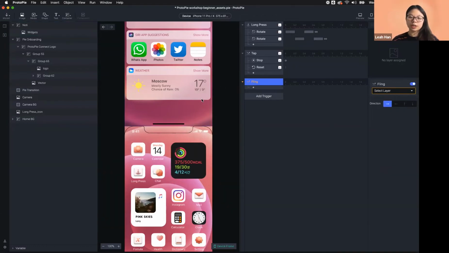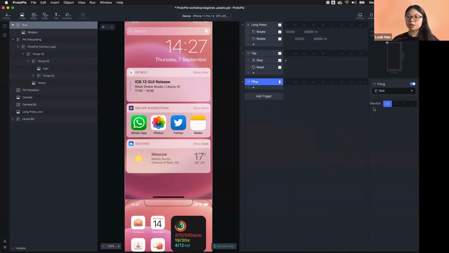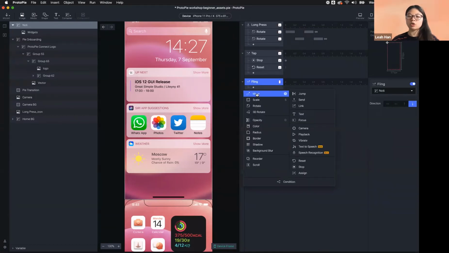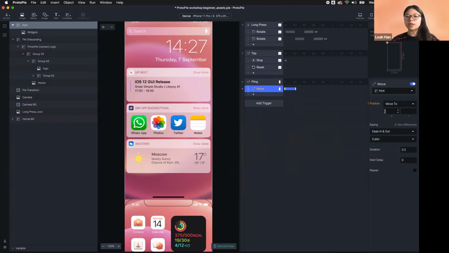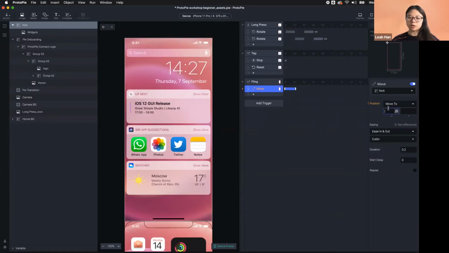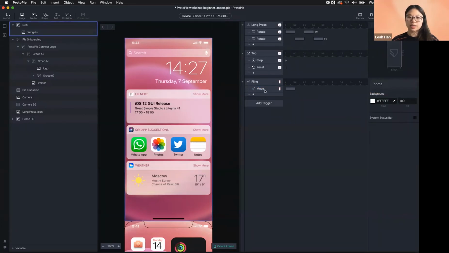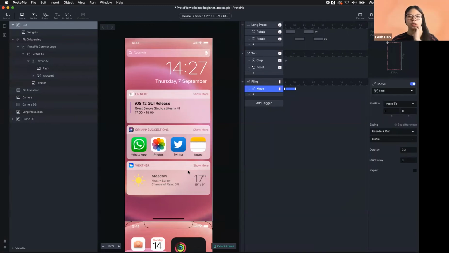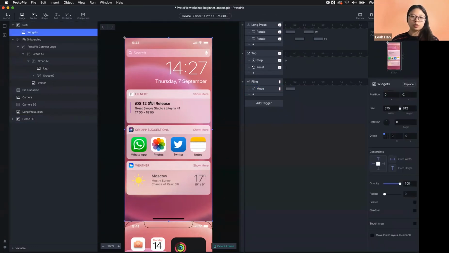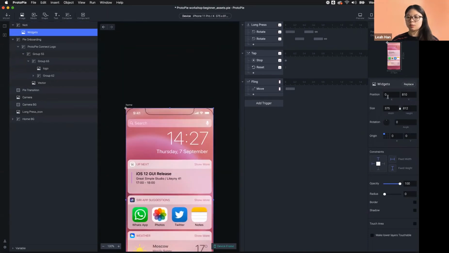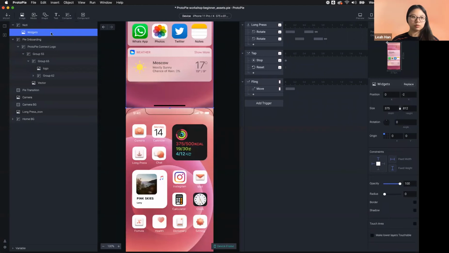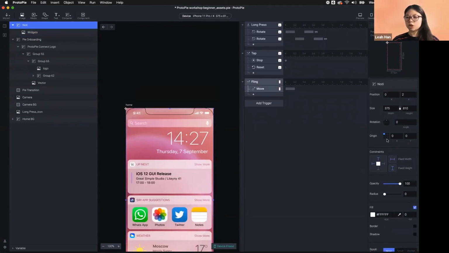And who is the object? The object in this case is the notification, this page. And the direction, of course, is down, because I will fling down. When I fling it down, it should move into my screen, so the position of it will become 0, 0. Why is it 0, 0? Because, as I mentioned before, in ProtoPie the default 0, 0 position is on the left up corner. So when it moves into the screen, as you can see here, the position will change to 0, 0.